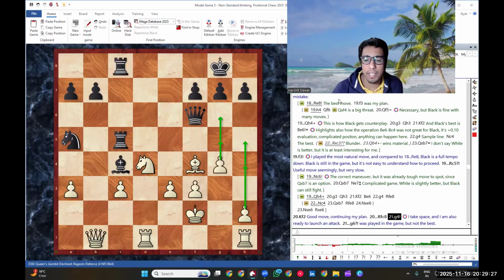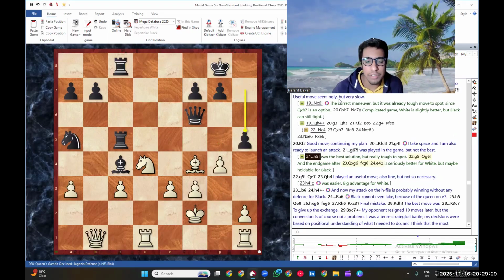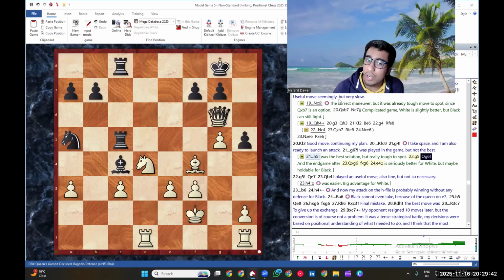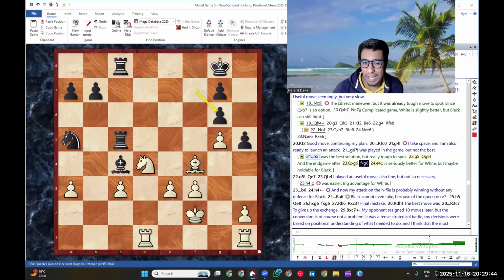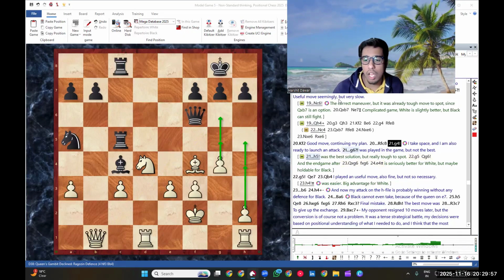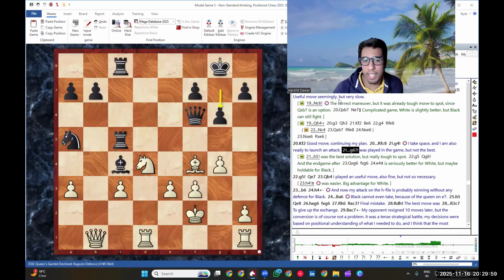Rook g4. I take space and I'm also ready to launch an attack. h5 was the best solution, but really tough to spot as it's very counterintuitive. You're inviting g5, but this brilliant move, queen g6, takes control over the very strong light squares, forcing a trade of the queens, going into an endgame with a very weird and undoubtedly poor pawn structure for Black. But apparently after e4, White is seriously better, but maybe holdable for Black. Tough move to spot. g6 was played in the game, but not the best. Dubious move, but quite logical.